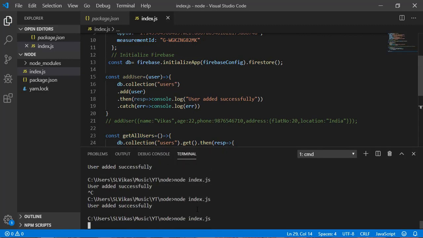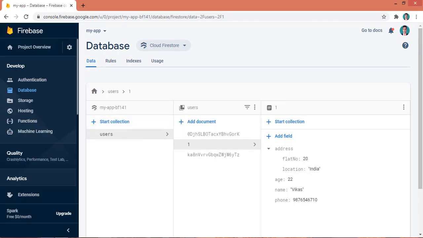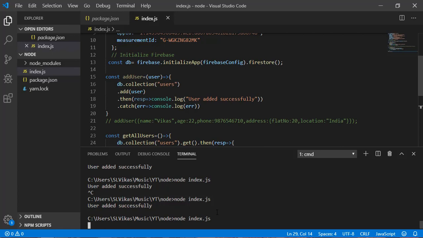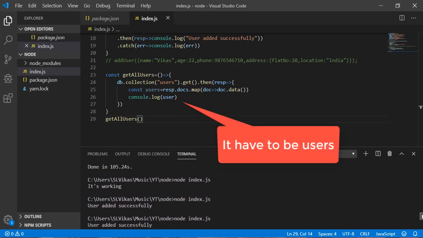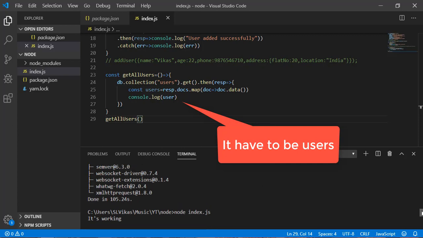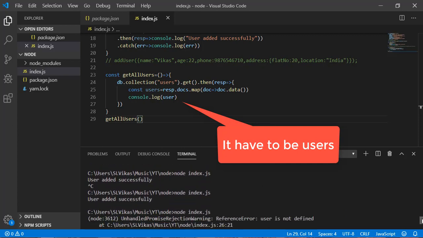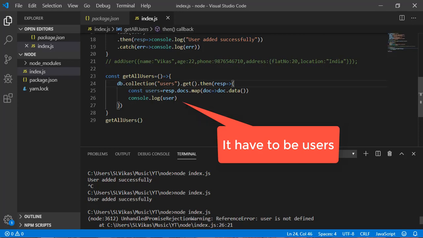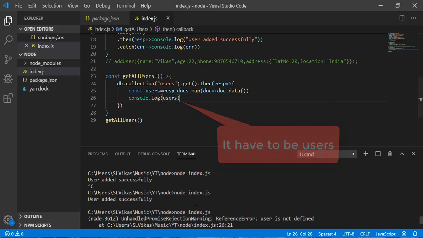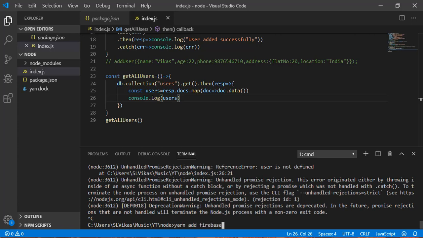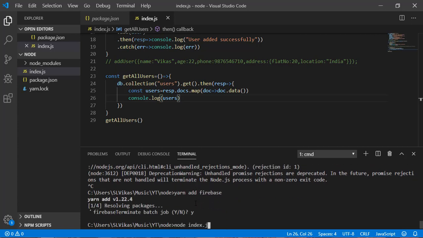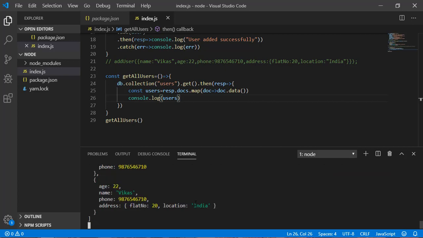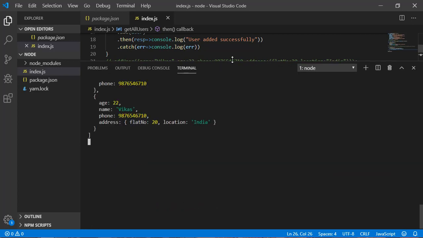So as you can see here, we have 3 objects. Let's check whether we are getting them or not. So we have this error. What is the error we are getting here? User is not defined. Which user? Okay, I need to write here users. So let me stop it and execute once again, index.js. So as you can see here, I am getting the data.